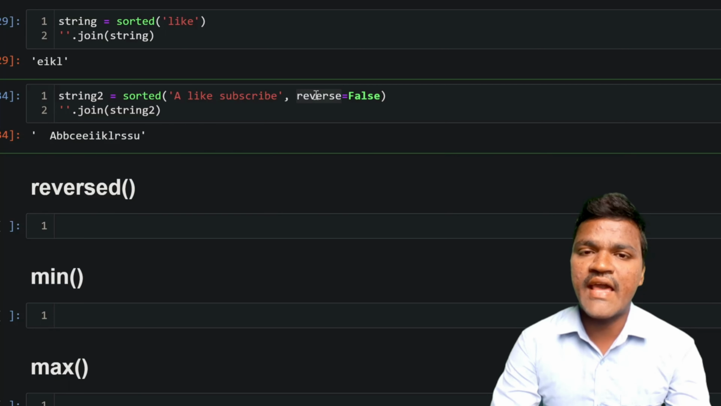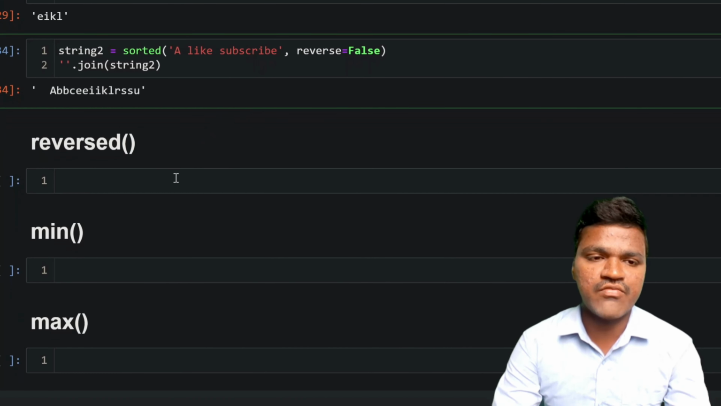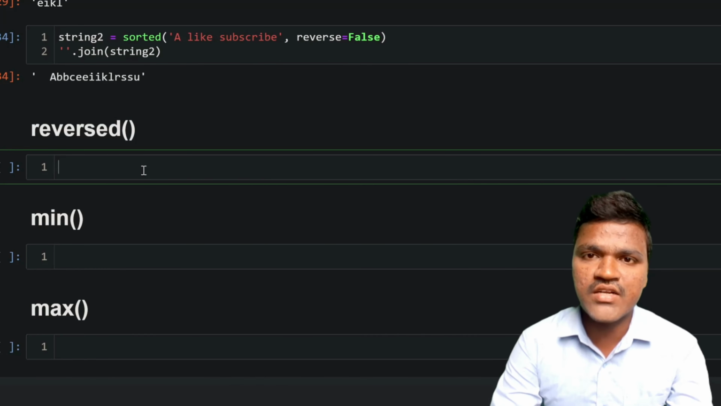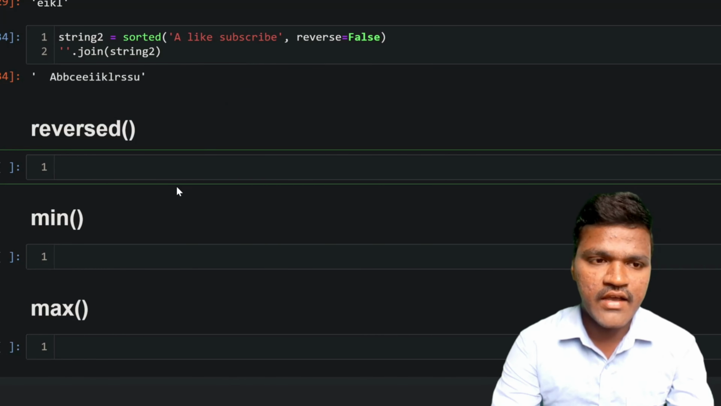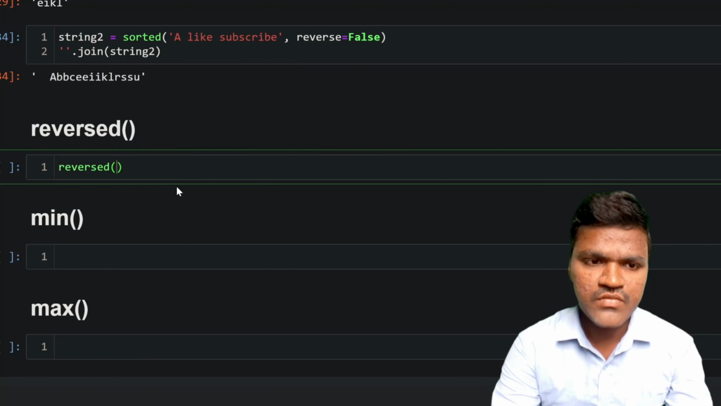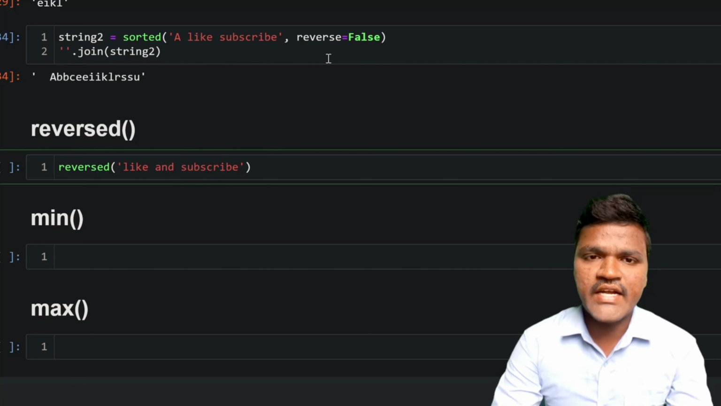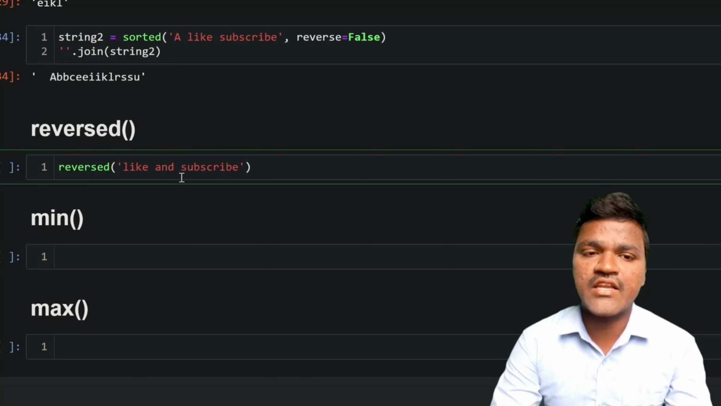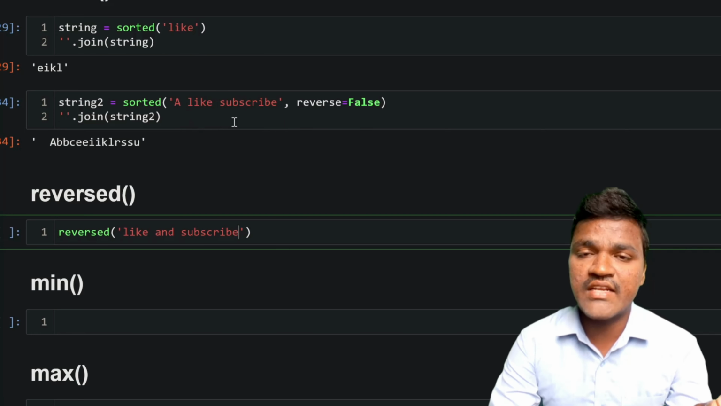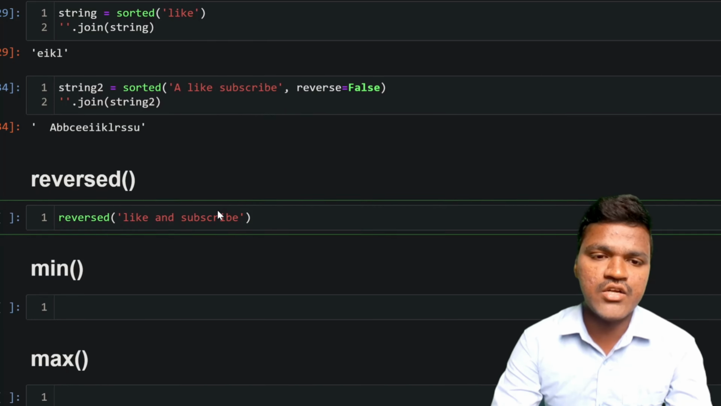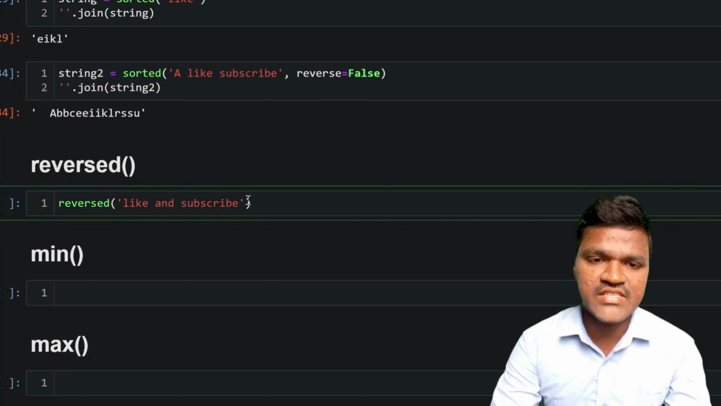If you wanted to directly reverse the sorted result, you can actually do that. Apart from that, we have a direct method to reverse a string. Let's say I use this reversed, and I pass "like and subscribe" here. The difference between sorted with reverse and this reversed is that reversed will directly give the reverse of the string, not the sorted order. Here in sorted, it will return the sorted order only, whereas here it won't return the sorted order. That is the key difference we need to keep in mind.